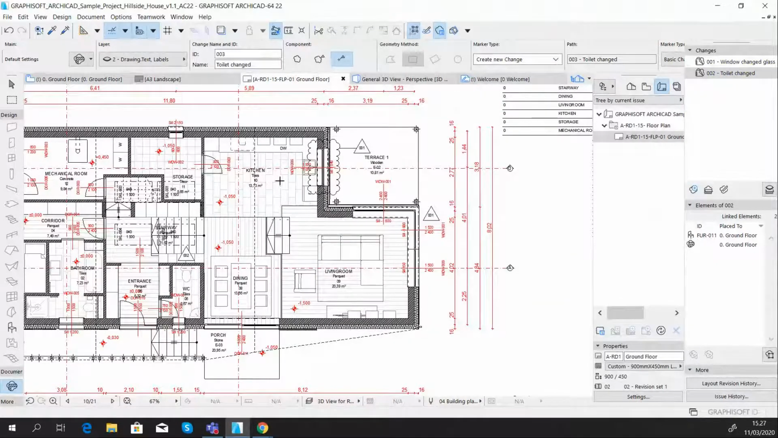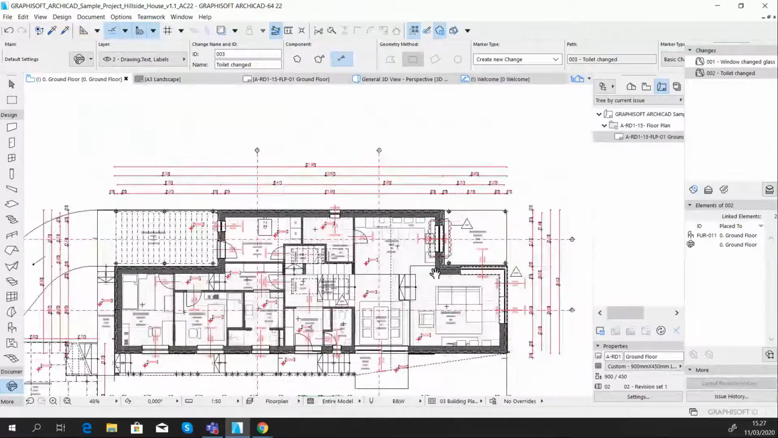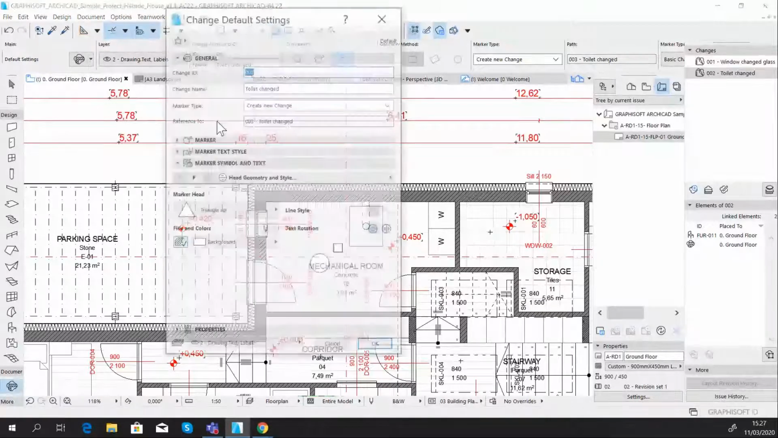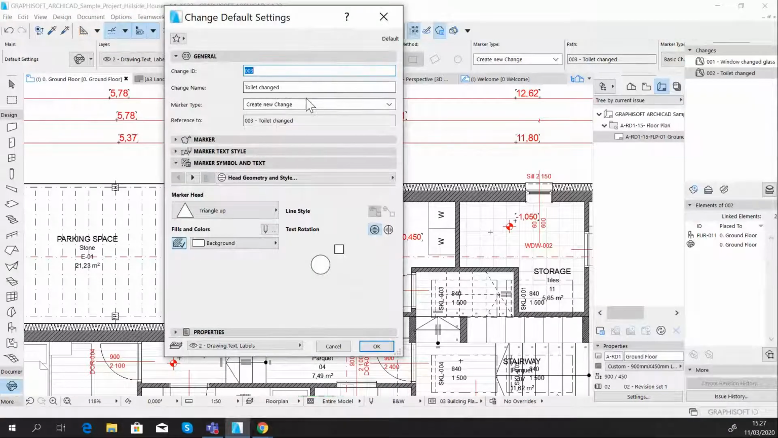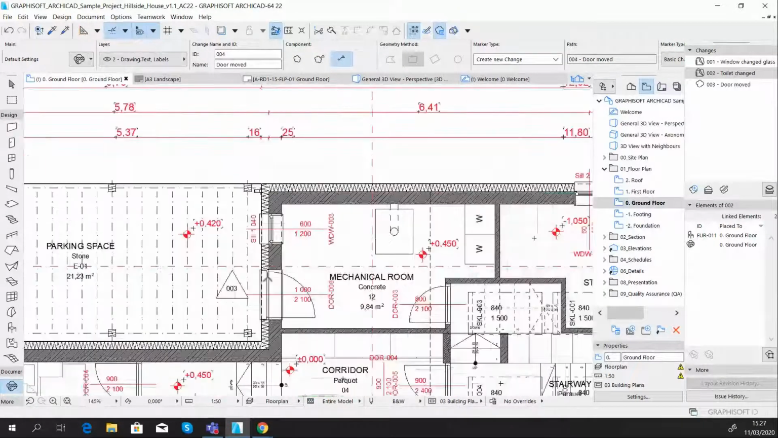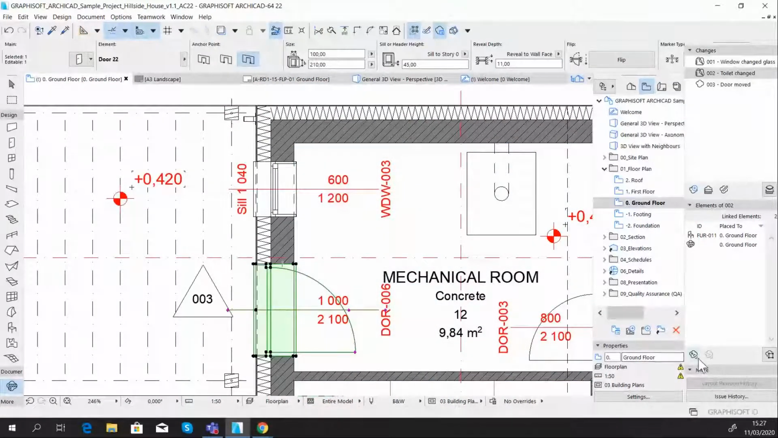So now if we want to do some other changes, because now we've decided we want to change everything back again. No, we want to do something different. So if we change this door, and that's that door there. We add that to there.